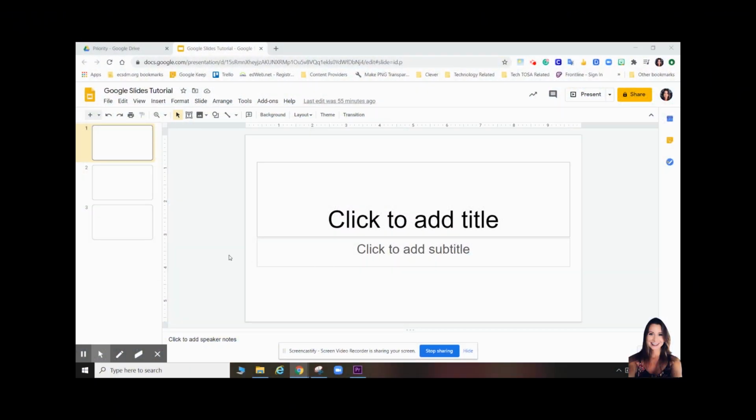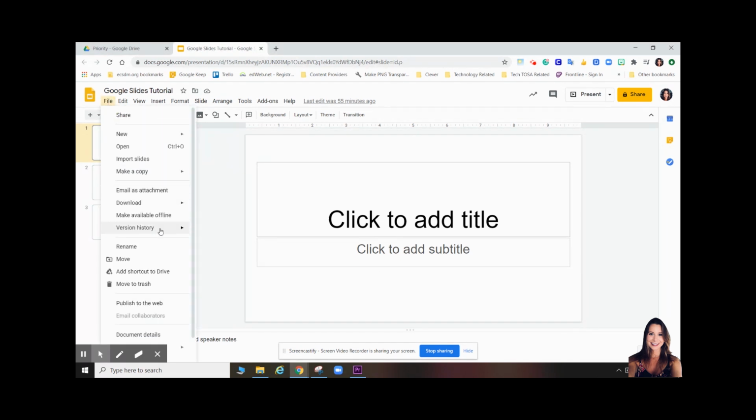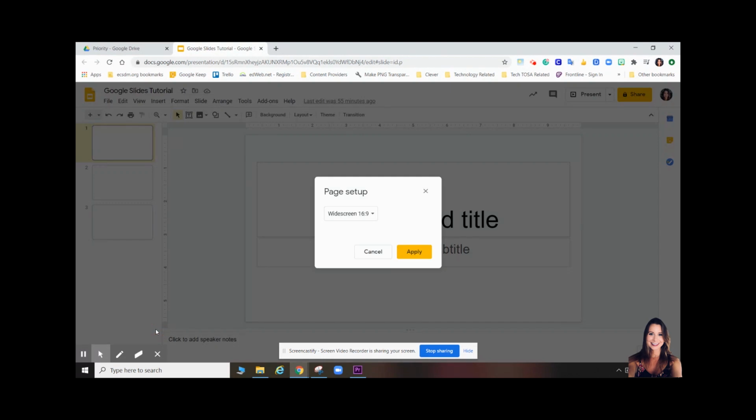Now let's look at the page setup. Go to File, Page Setup, and then select the aspect ratio that you want. In most cases, you're going to want to stick with a widescreen 16:9 because it's the most popular aspect ratio for monitors and projectors. But if you're creating interactive worksheets or documents that are a regular size piece of paper, you can customize the size of the slide to fit that.